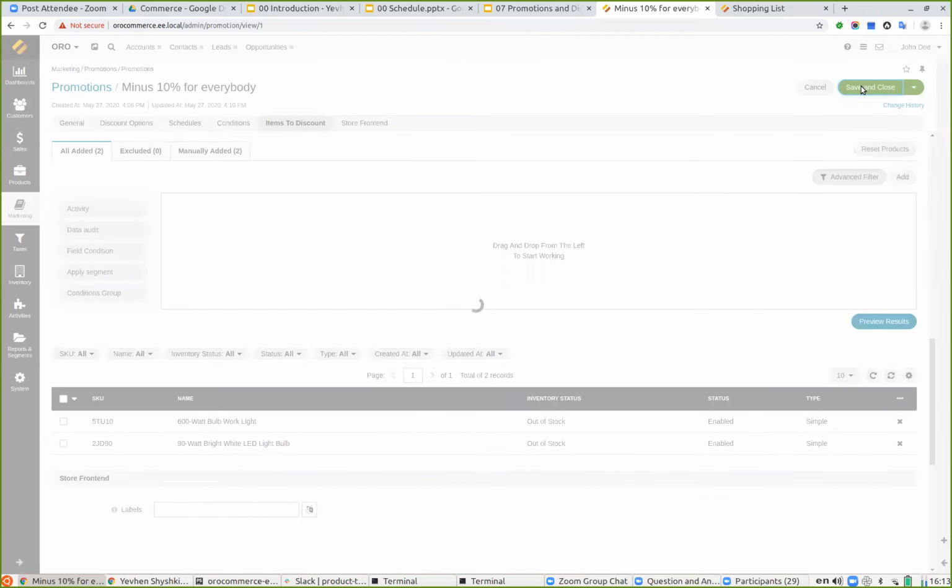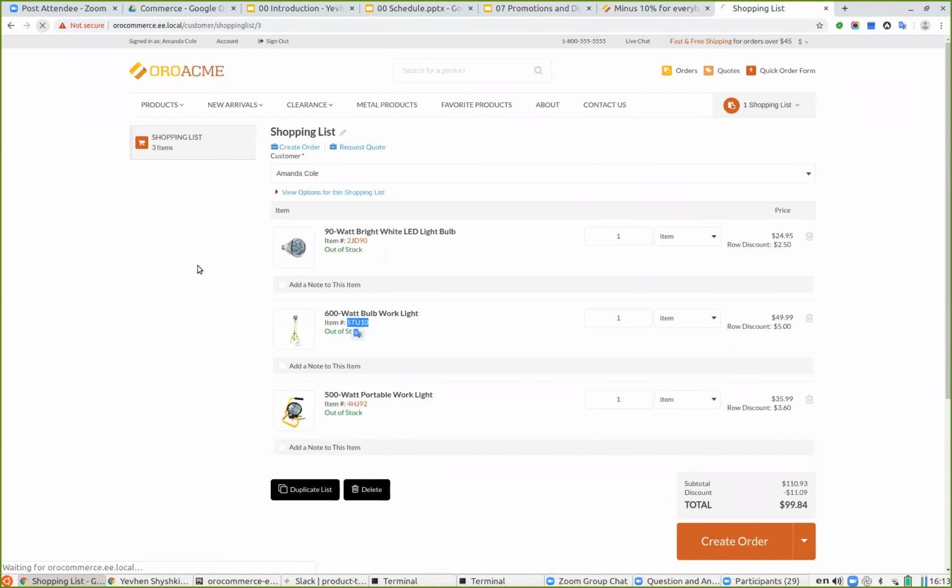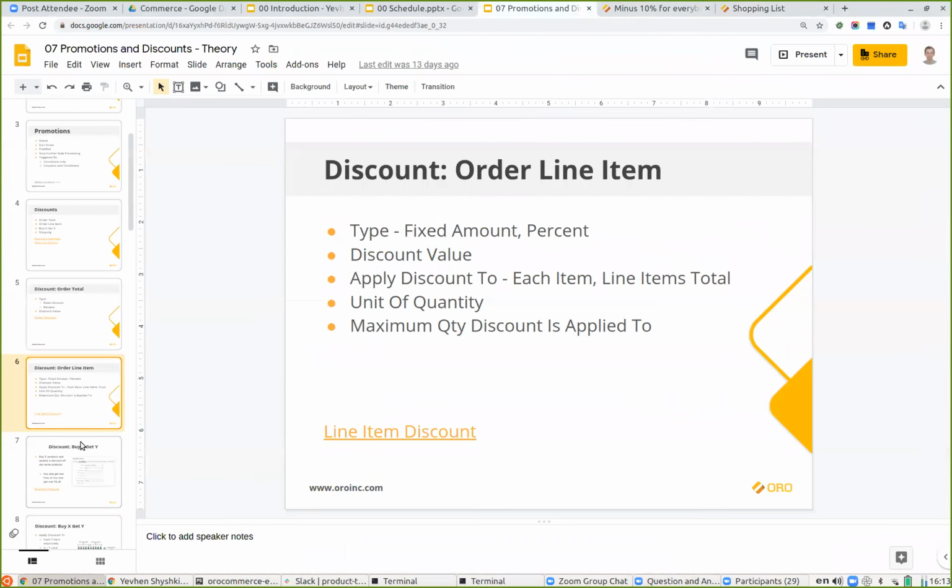Let us save this promotion and let us check on the storefront whether it works or not. Yeah, as you can see, now we have discount only for these 2 products, while it does not work any longer for the third product. And now we can move to the next type of the discount.